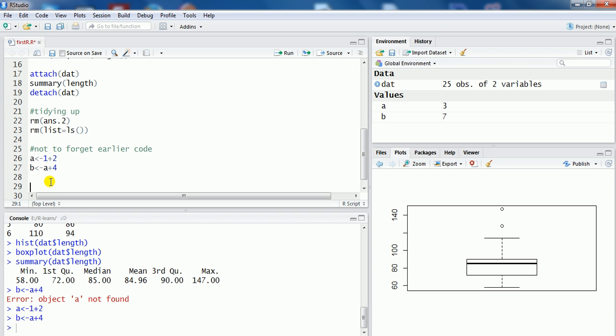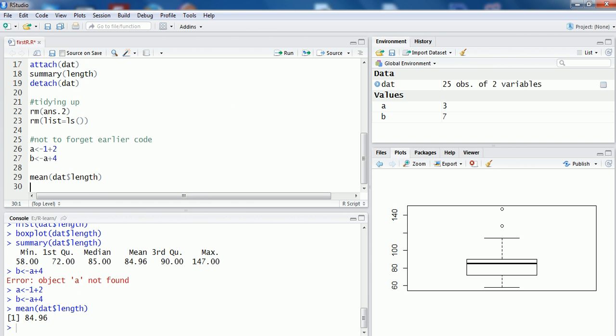Right, so let's look at the mean. What's the mean of the length? Okay, it's 84.96 for this alligator dataset. Alright, suppose we want to test that the population mean length is about 90. Then what I can do is do a t-test.